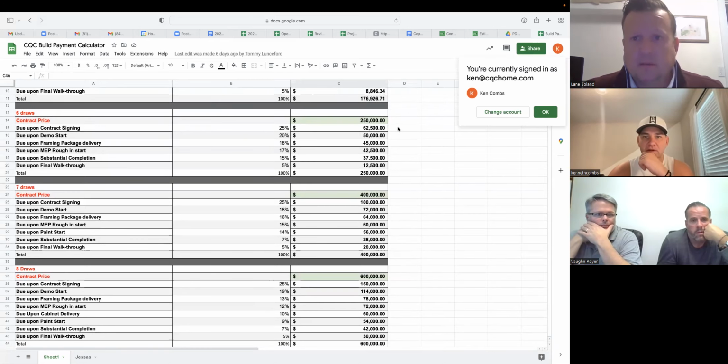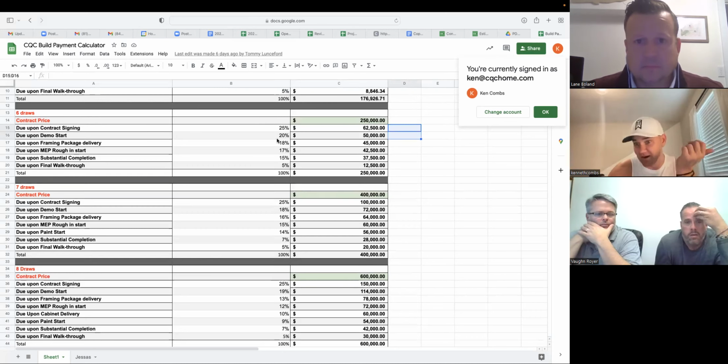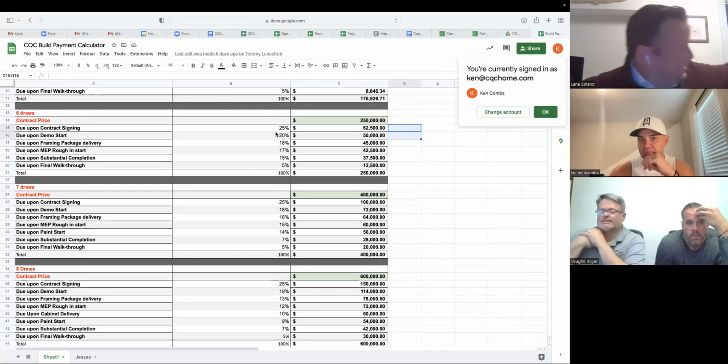Okay. But if you notice here, there's two things that are important. One, like I said, we're always ahead. We're never using our money. Two, we get contract signing and demo start. And demo start means the day we get there, right? So at that point, before we've even started construction, we have 45% of the money for the job. Yeah, that's good.